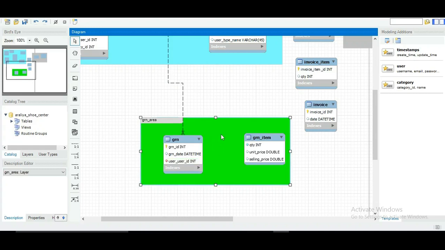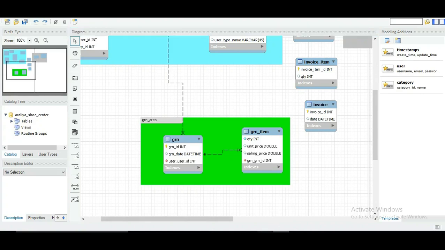So to create this relationship, I'm going to go over here and then click this button first, and then since I want the many side to indicate towards the GRN item table, I'm going to first click on the GRN item table, and then click on the GRN table like this, and that will create the relationship between the two tables. So that will be the answer for the 8th question.